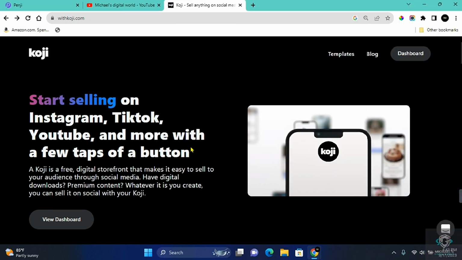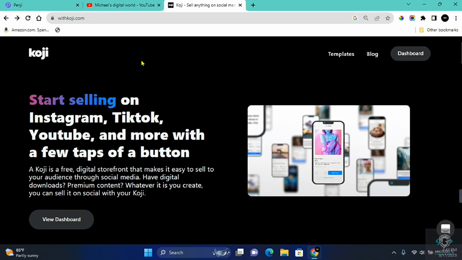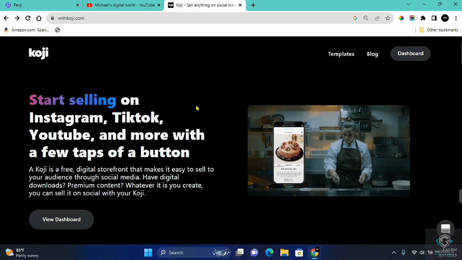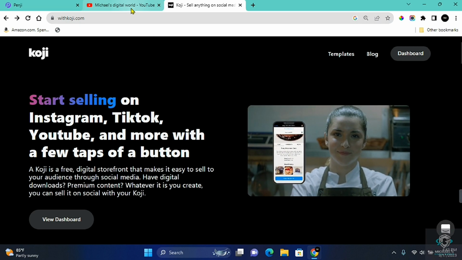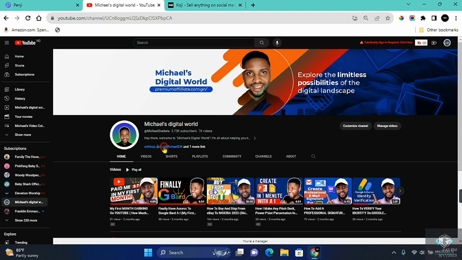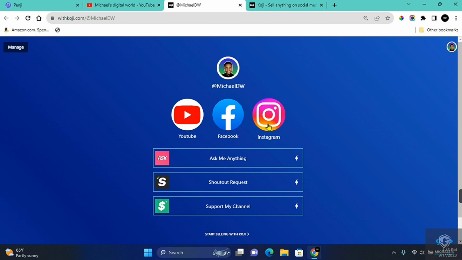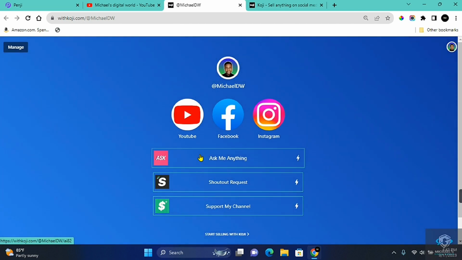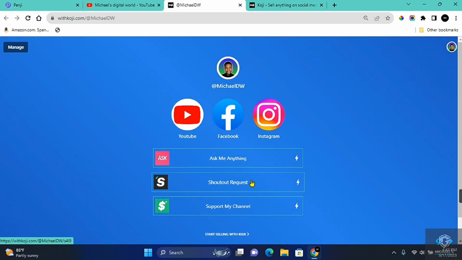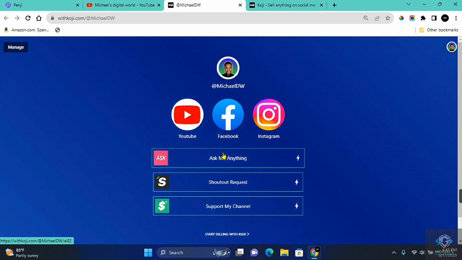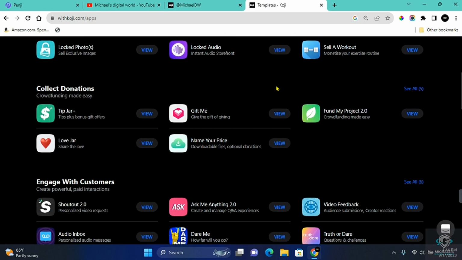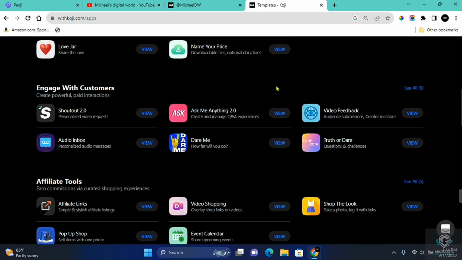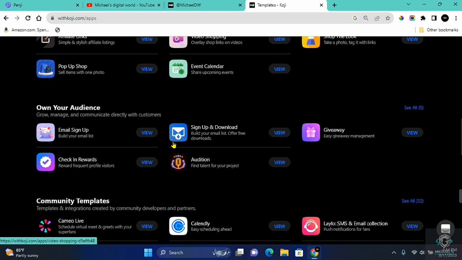At the top of this LinkTree alternative list is Koji. Koji is an amazing platform. Koji is like a LinkTree alternative that is on steroids. I currently use Koji, and Koji allows you to just do more than add links to your bio. So for example, here is my link in bio, which will take you to YouTube, Facebook, Instagram. You can ask me any question, request a shout out, support my channel, and you can do all of this for free.